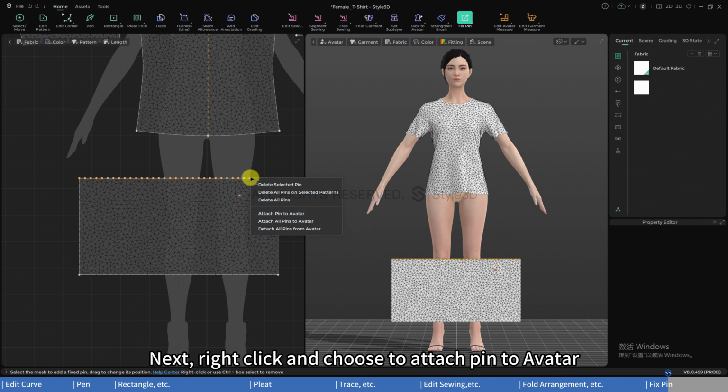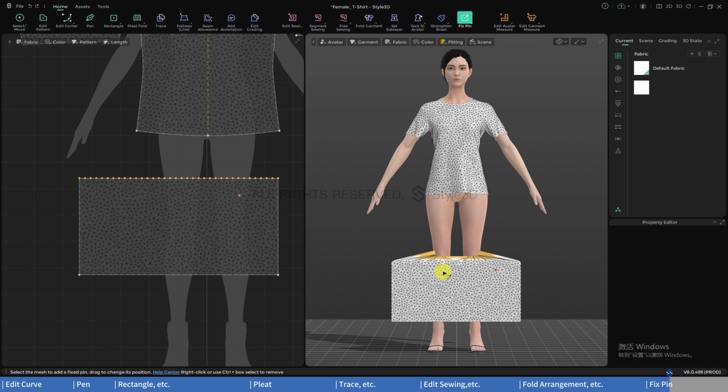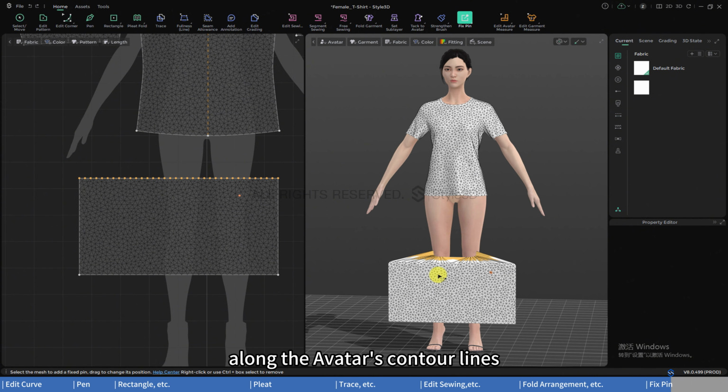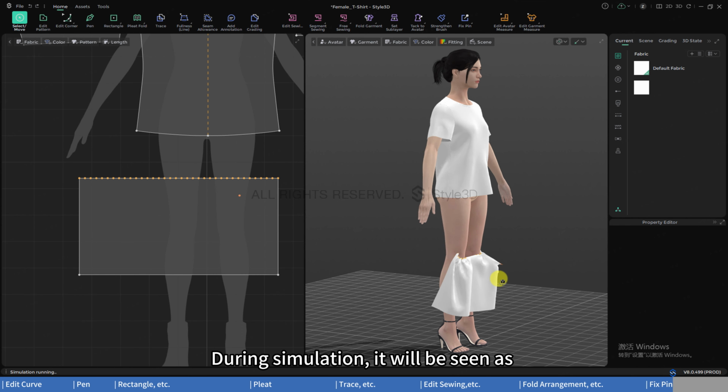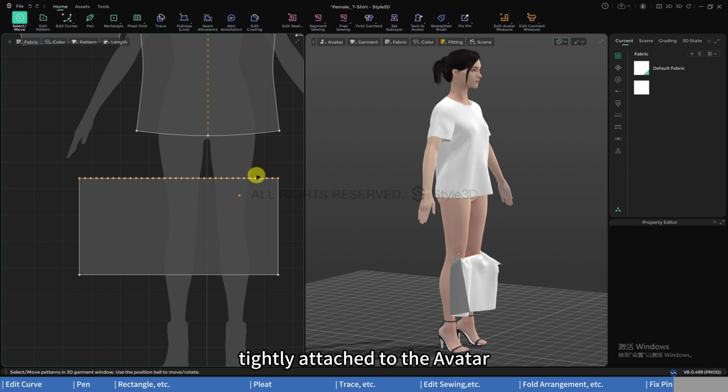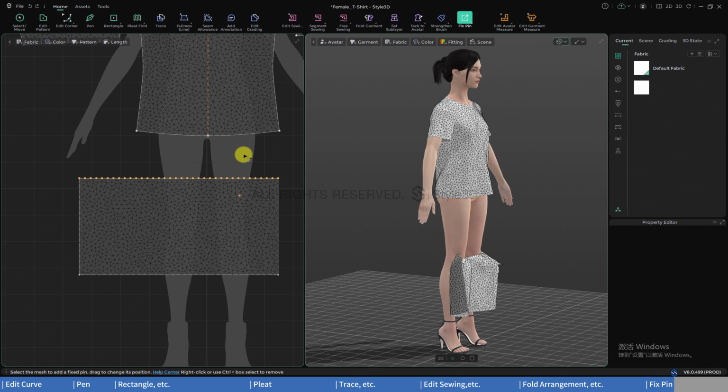Next, right-click and choose to attach pin to avatar to see the effect. In the 3D window, you will see that the fix pin will move along the avatar's contour lines and align with the avatar. During simulation, it will be seen as tightly attached to the avatar.